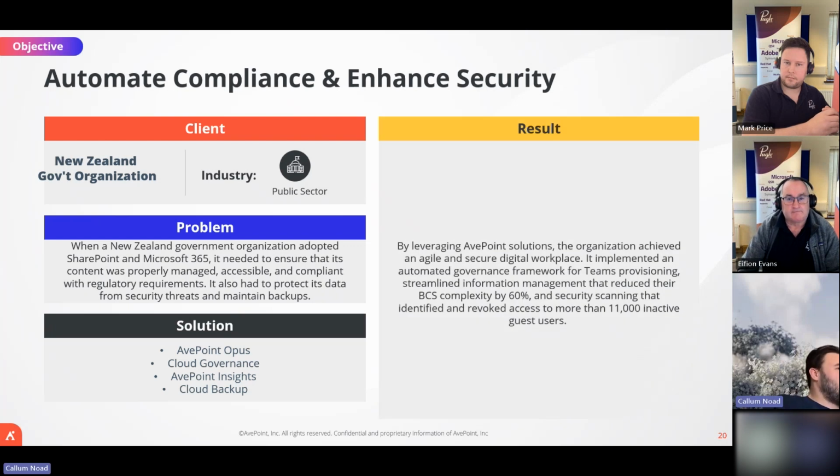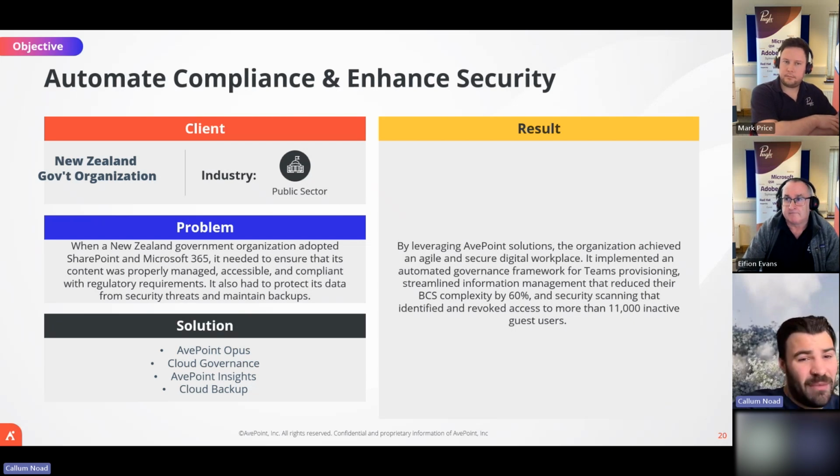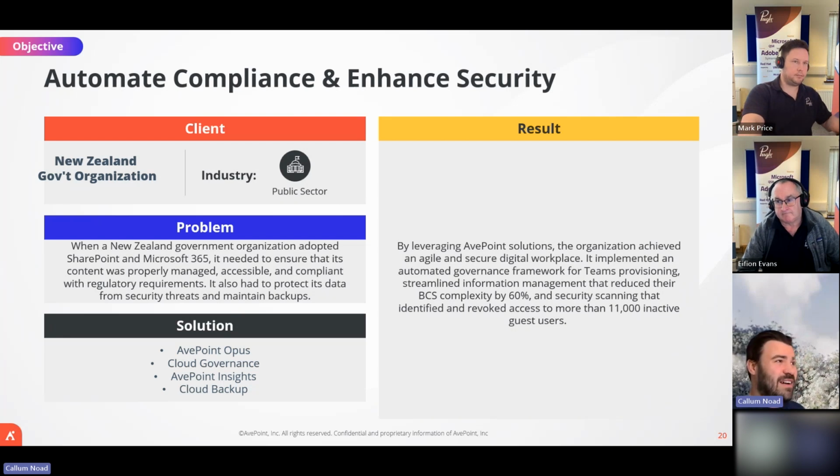So we don't have to read all of this. I appreciate we're at time. We do have loads and loads of customers in the public sector and education which have used a combination of all of the tools on our platform. This is just one, New Zealand government. They moved to SharePoint and 365 and needed to make sure it was being managed properly in terms of content, and that it was compliant. So that's when they brought in Opus. They brought in a couple of other tools as well, governance and backup, which we didn't really look into, and AvePoint Insights.